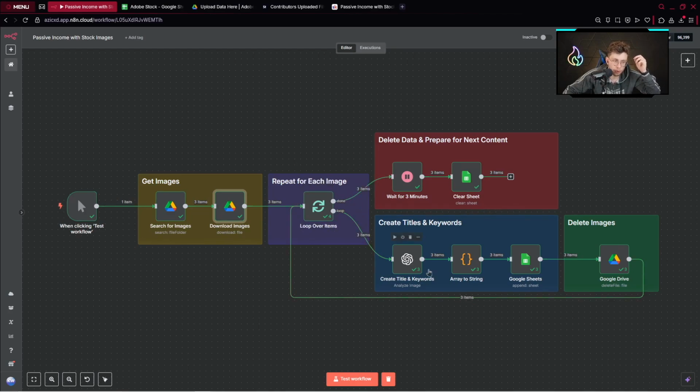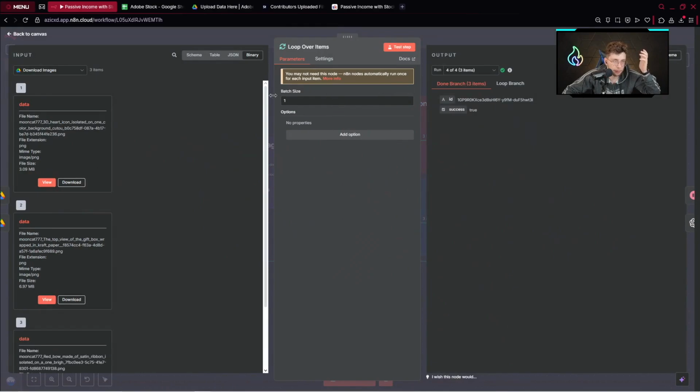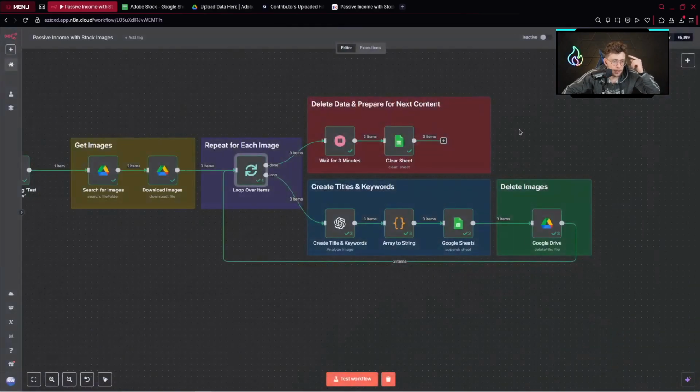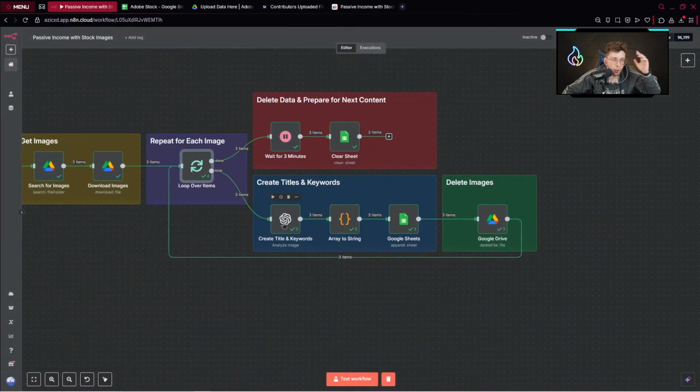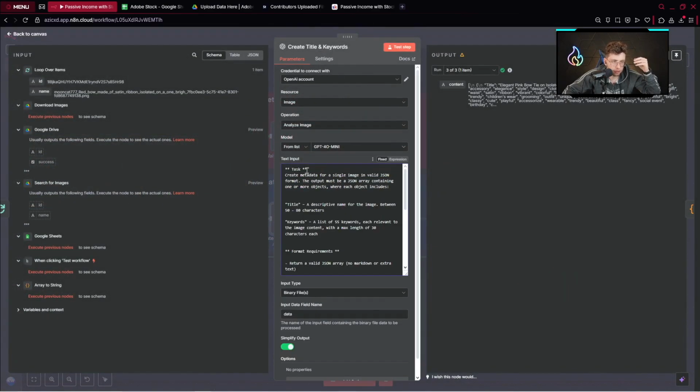We would like to use OpenAI, actually all of these steps in the loop for all of the elements. So first things first, we provide this loop, we've got the batch size, which is one, and then we go over with the OpenAI step. We create here the title and keywords. Let me actually show you. Inside you've got a task, so create metadata for a single image in valid JSON format. Valid JSON format because afterwards we would like to, if we have actually our keywords, we would like to turn them from array to string to use in Adobe Stock.